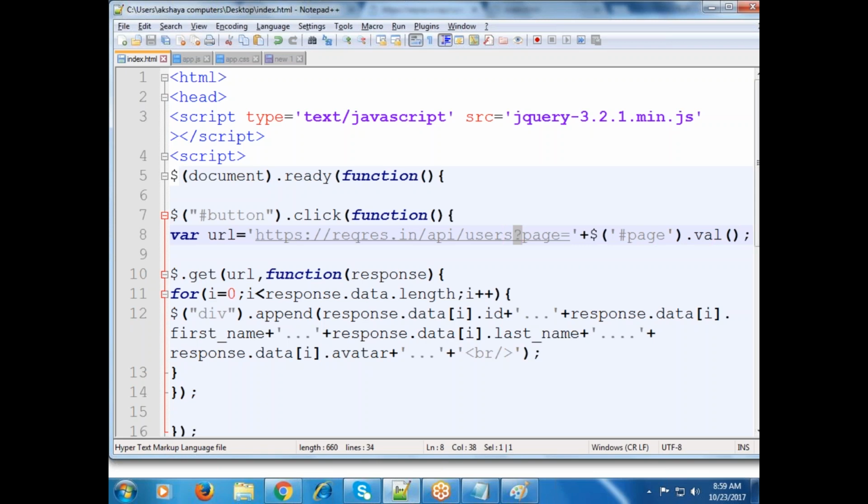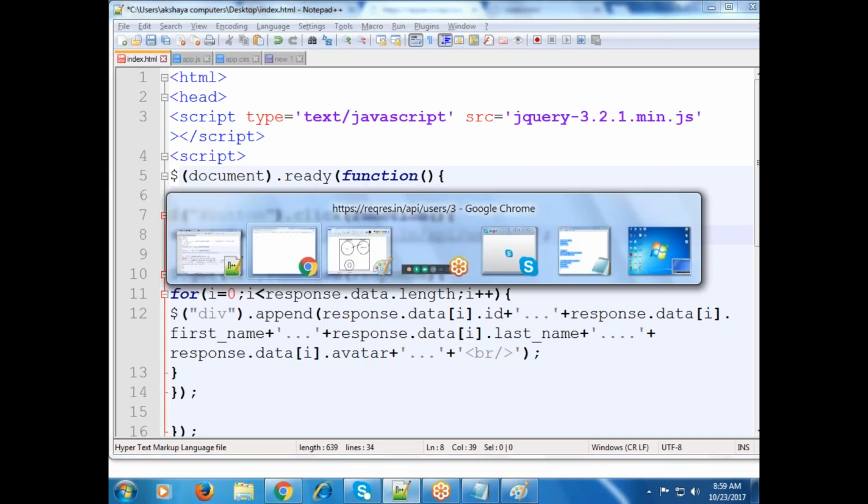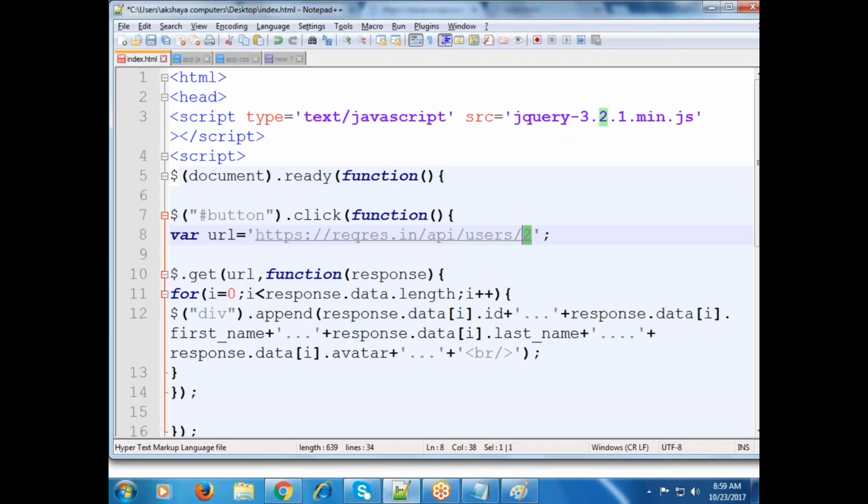So in place of this, we have something different here. It is like this: API user /3 /4. So this value is going to be dynamic. How do we replace that with a dynamic value? Again, dollar of hash page dot val. Okay.